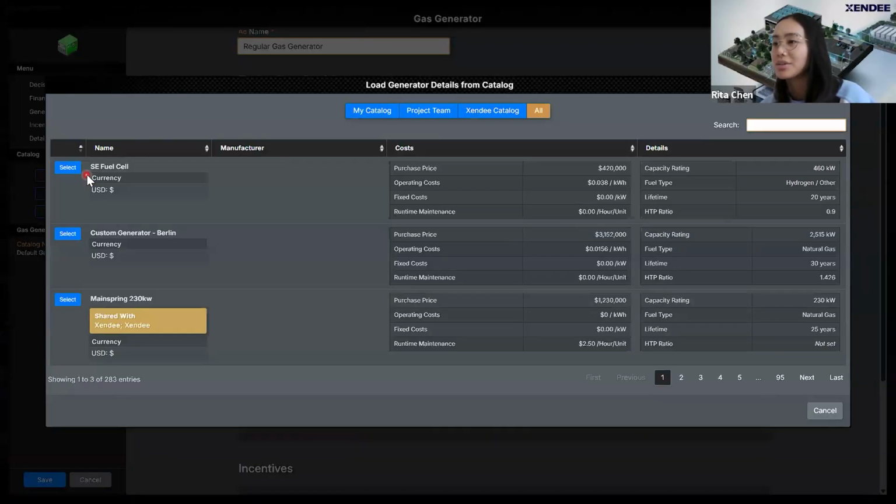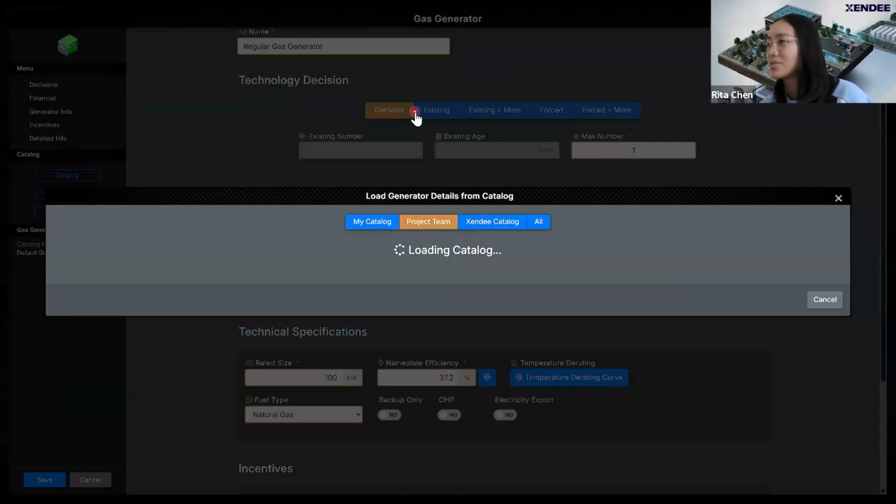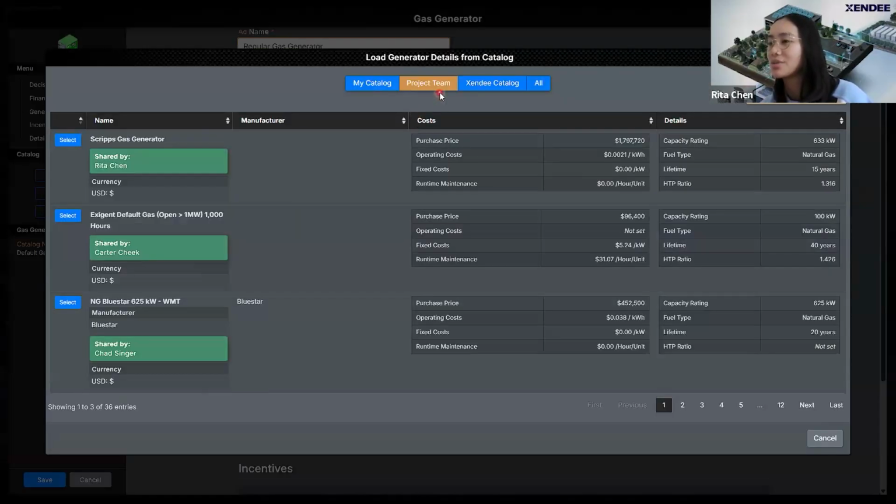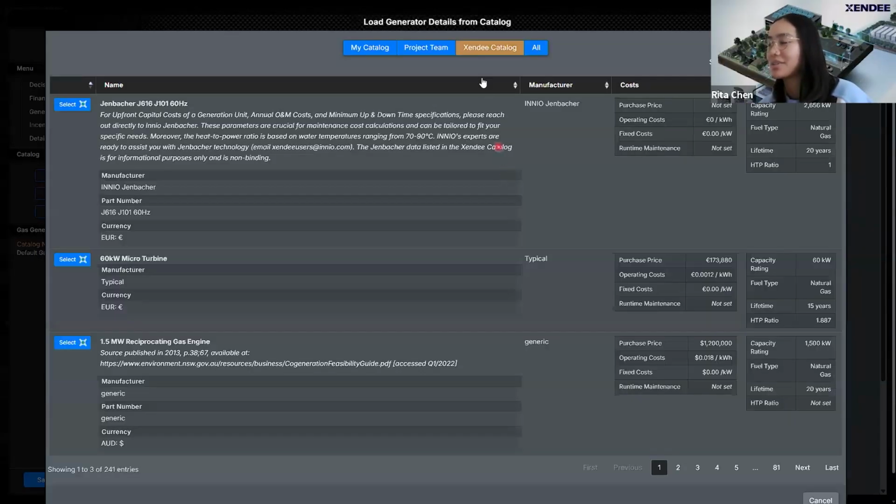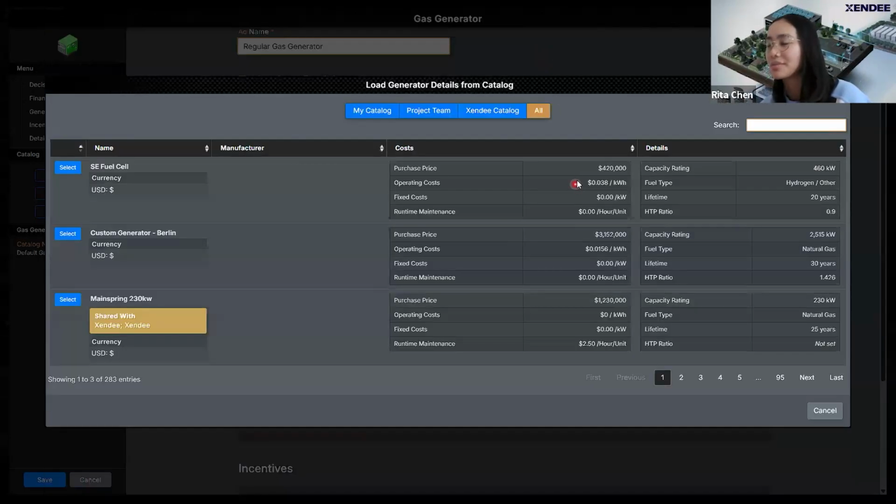So if you click on catalog, you're going to see several breakdowns of how to view your catalog. You can always view your own personal catalog, which is stuff you've saved only for yourself to use. You have stuff from your project team, which is going to be stuff shared by your team members. You also have a Xendee catalog, which is like the global Xendee catalog. That's going to have a lot of common, ready off-the-shelf generators or models. Or you can view them by all, which is just going to show you everything.